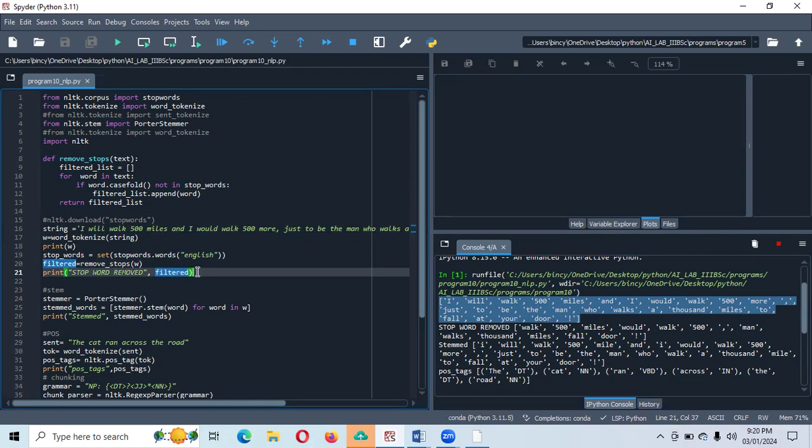If you print, you will get the list which consists of the words which don't have the stop words. You can see here the output for this print statement, stop word removed, and then the list. See here, in this list you don't see this I, then and I, all these are stop words. These words are removed and only the important words, that is walk, 500, miles, would, walk, 500, man, all these, other than the stop words, you can find in this output after removing the stop words.